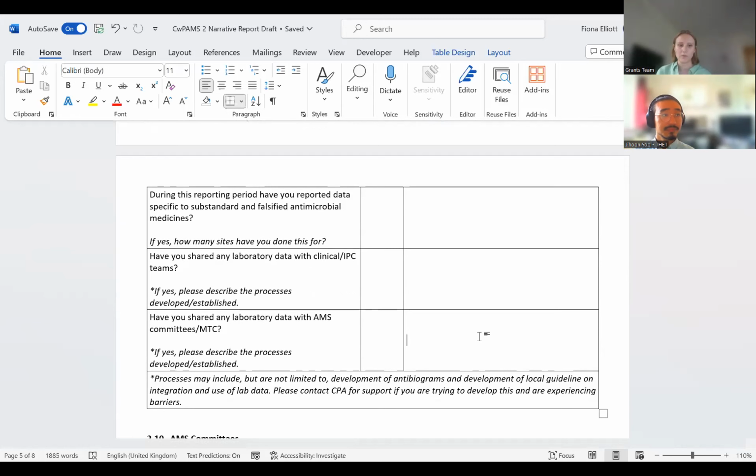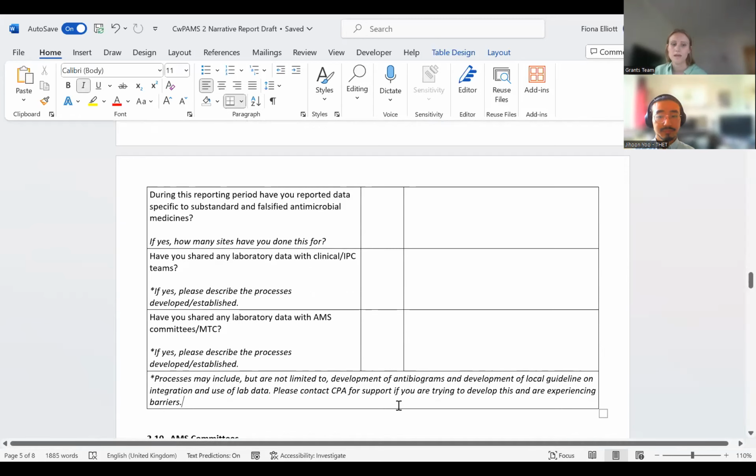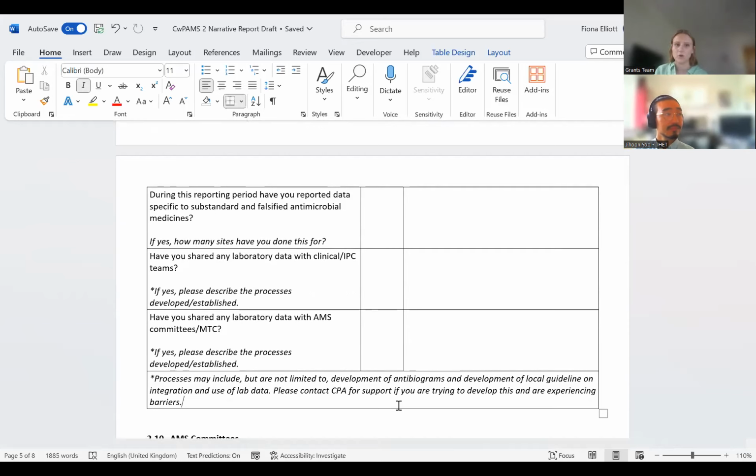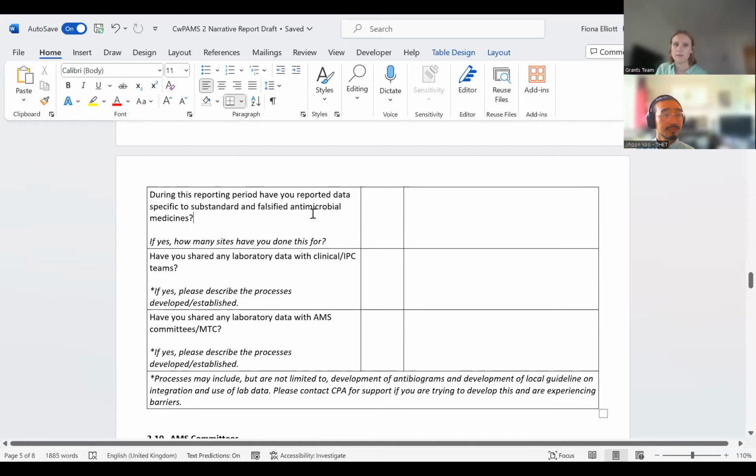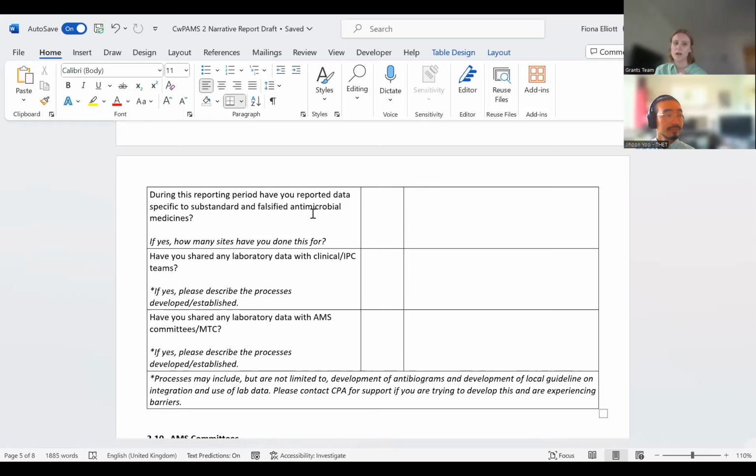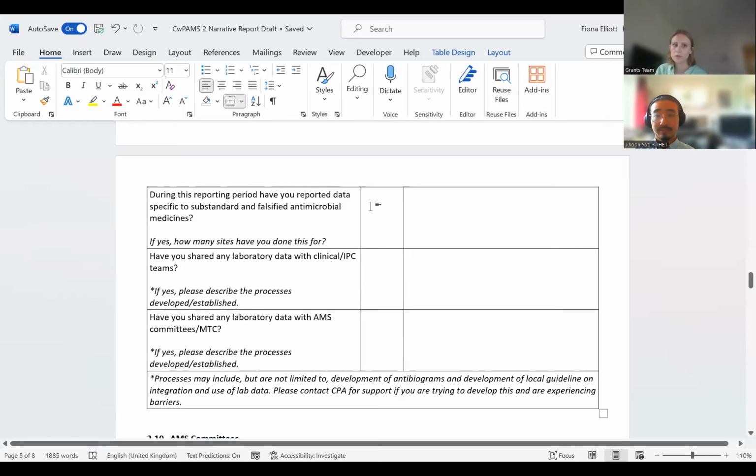And then there's just a note about the processes on the bottom here. Again, obviously, all the projects have different aims. It might not be within your aim to do some of these things, and that's absolutely fine. We have just created one narrative template that encapsulates everything. But if it's not part of your aim, if you're not at this stage yet to, maybe, report on substandard and falsified medicines, if that was not something you said you were going to do in your initial application, then that's fine. You would just leave this section or just put no.